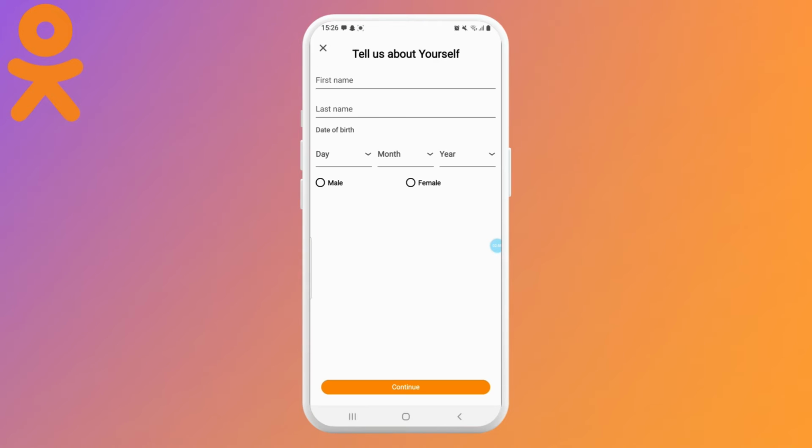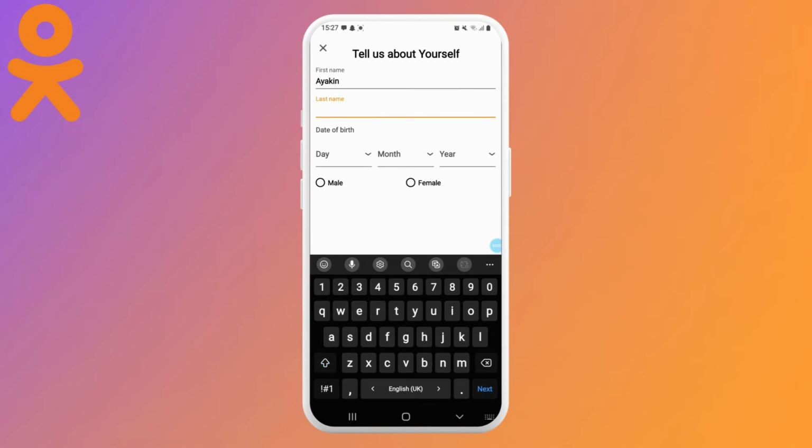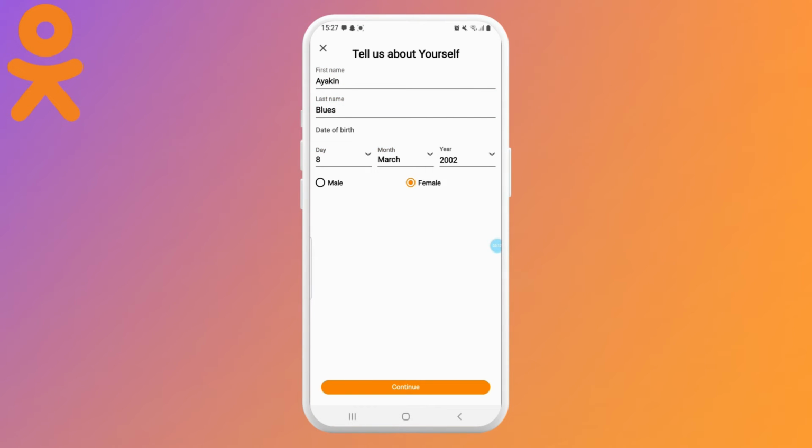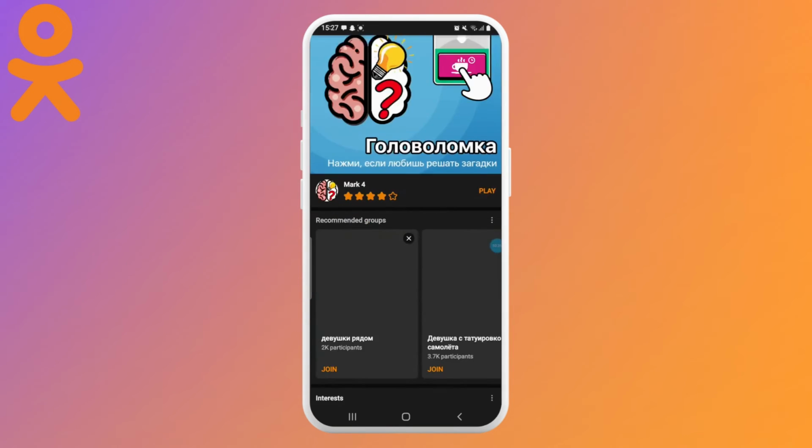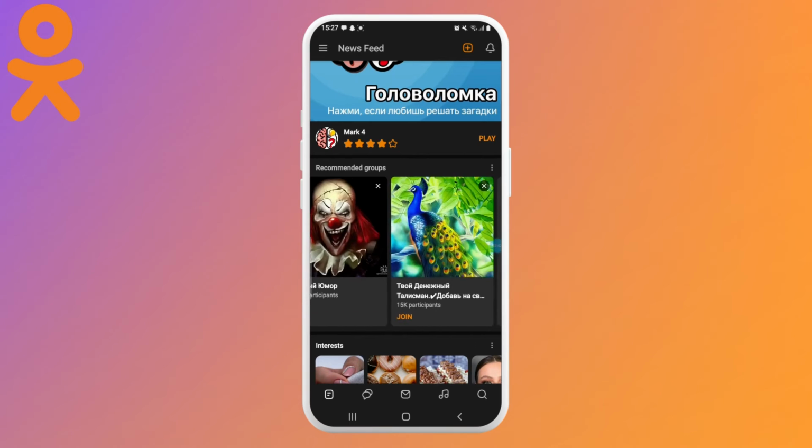Next, enter your basic information about yourself: your first name, your last name, date of birth, and gender. And once you're done, select the Continue button. So yeah, congratulations, you have successfully created an OK Social Network account.